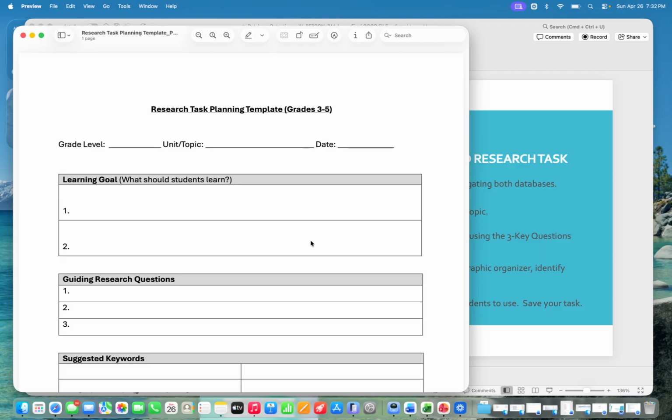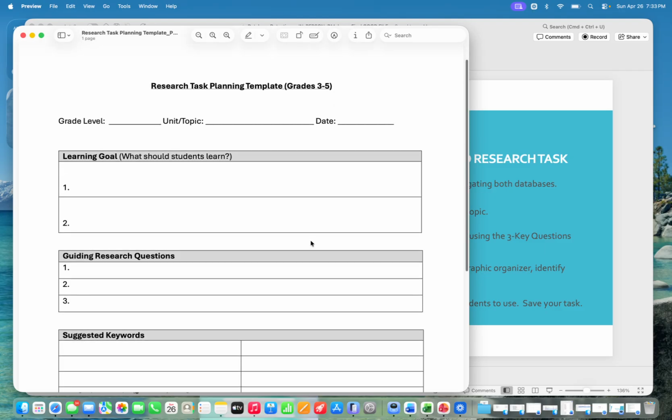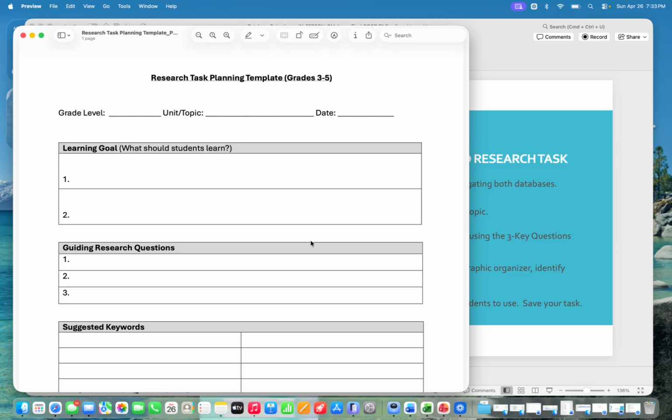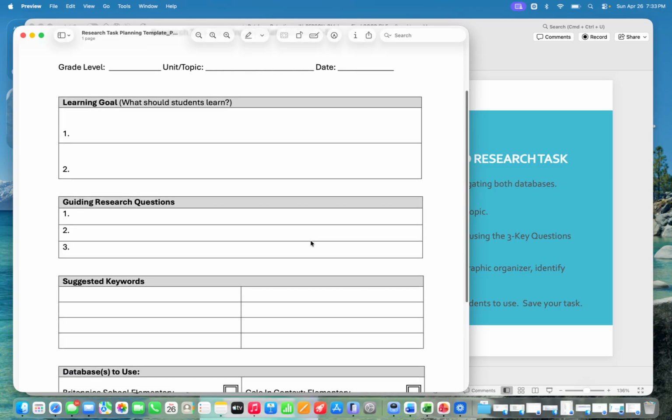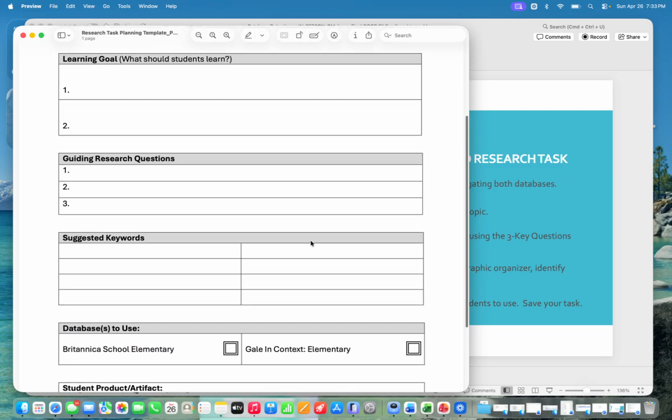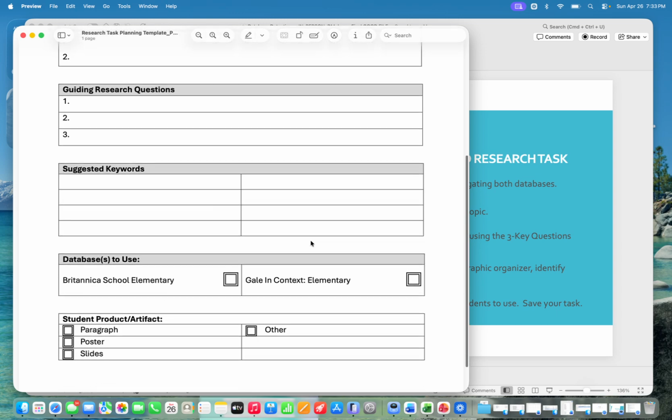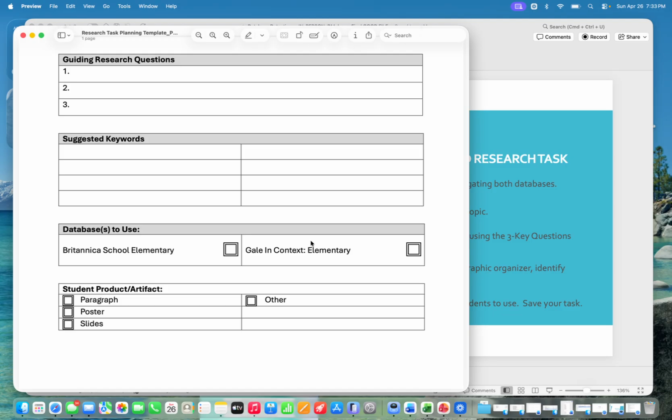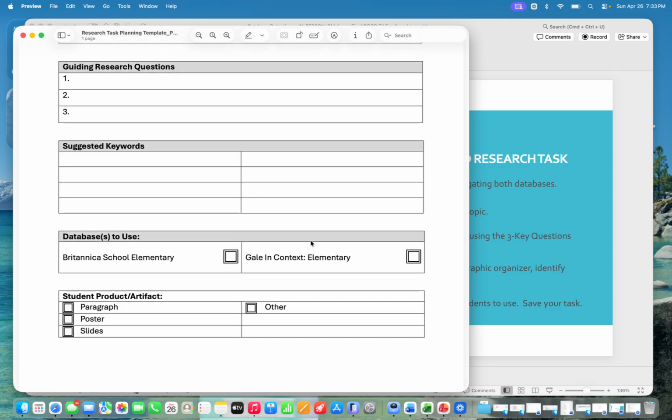This is a research task planning template, which you can use whenever you want or need to plan research projects for your students. It can help give some structure and guidance to your students as they continue learning how to be skilled researchers. The areas we covered earlier, such as developing research questions and identifying and suggesting keywords, are part of the template. It is also a good idea to assign just one database for students to use when conducting their research, at least initially until they gain more experience and confidence with the research process.